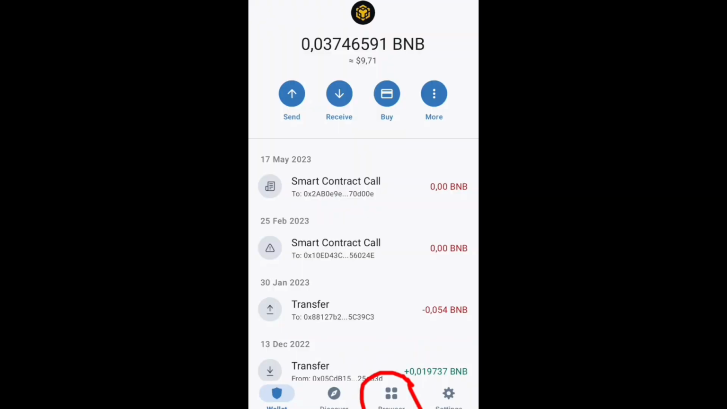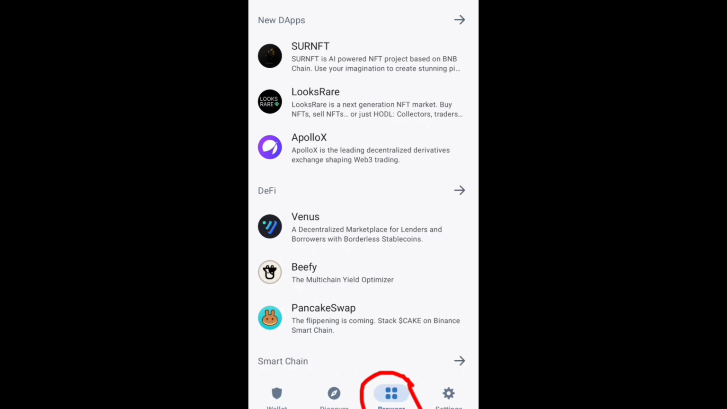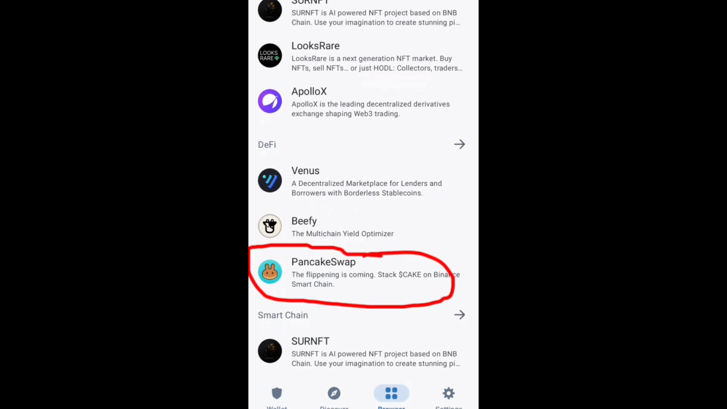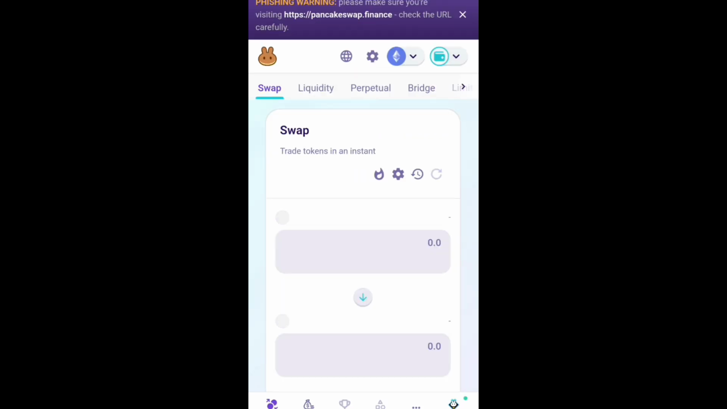And then we go to browser. Then we go to Pancakeswap. And it's loading.